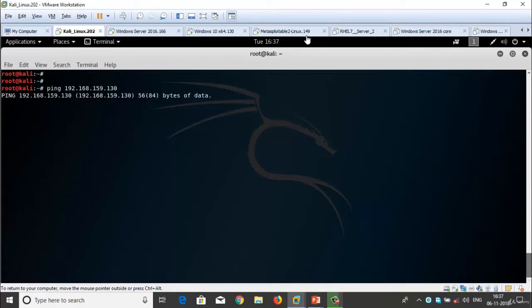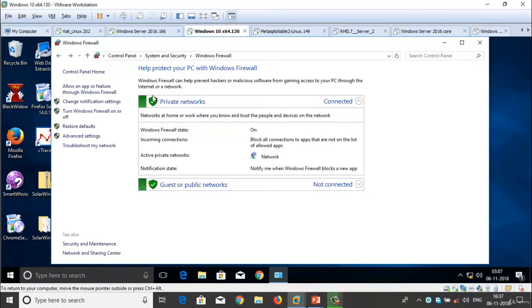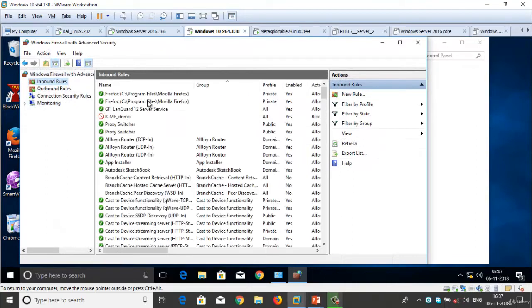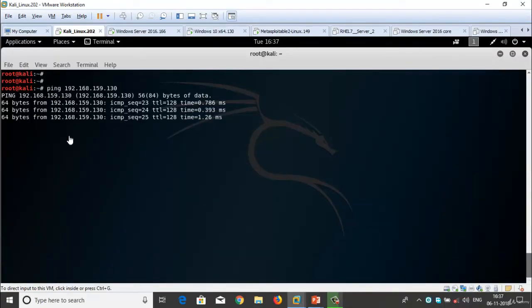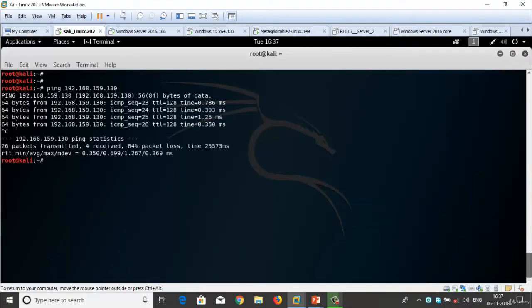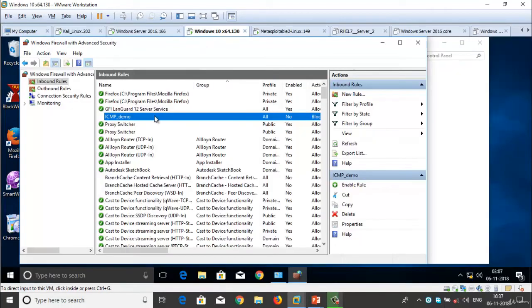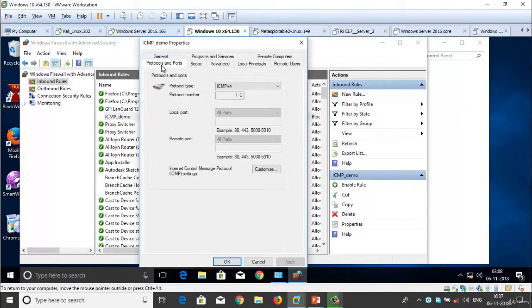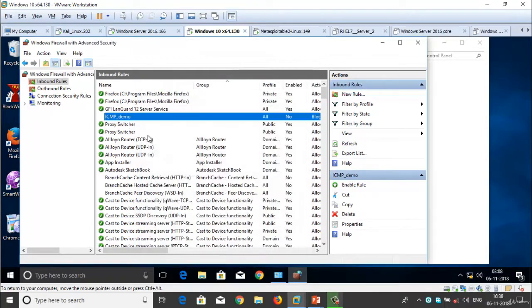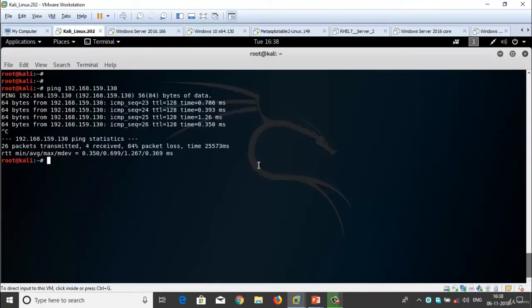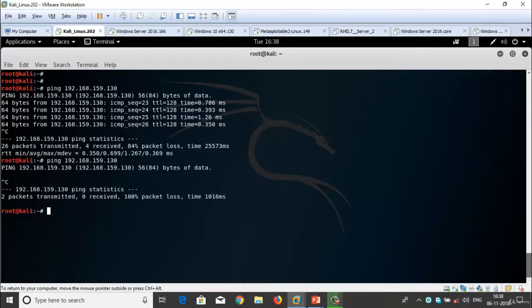So if I disable the ICMP demo rule, I am able to get a reply from the 130 IP address. Sometimes network security practitioners or network security professionals or system administrators block the ICMP connection so an attacker cannot get the status of the target device.